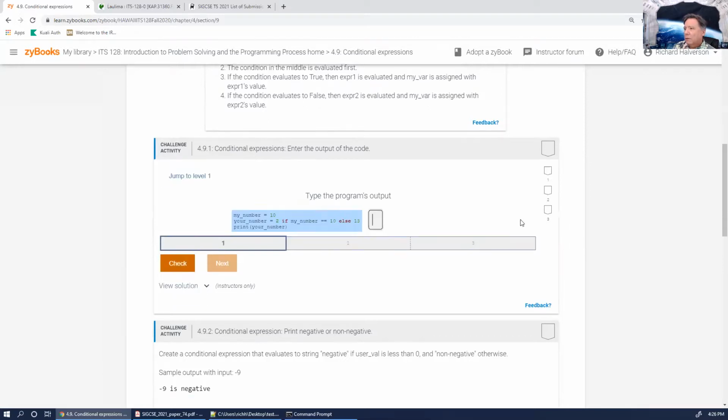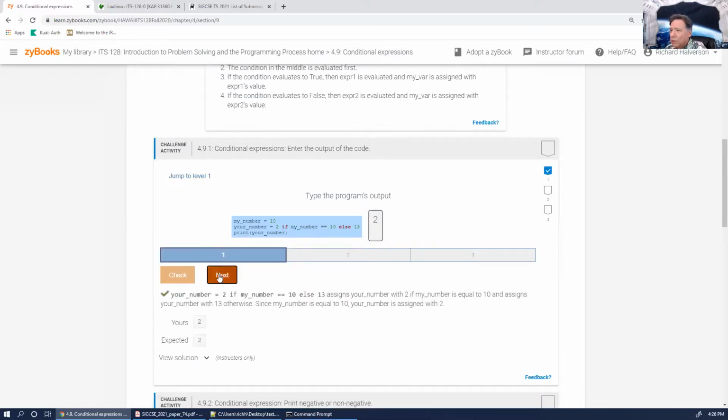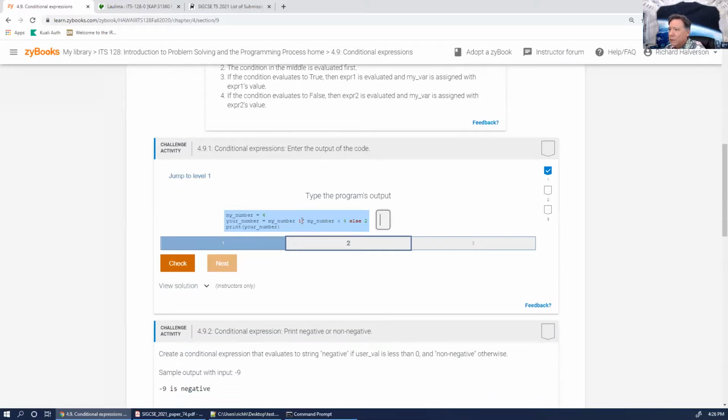So your number is equal to, okay, if my number is equal to 10, then it's going to be 2. Otherwise, it's going to be 13. So it's going to be 2. In this case, if my number is less than 4, is that true or false? It's false, because my number is equal to 4. It's not less than 4. So that means it's going to be the else one. So my number is going to equal 2.